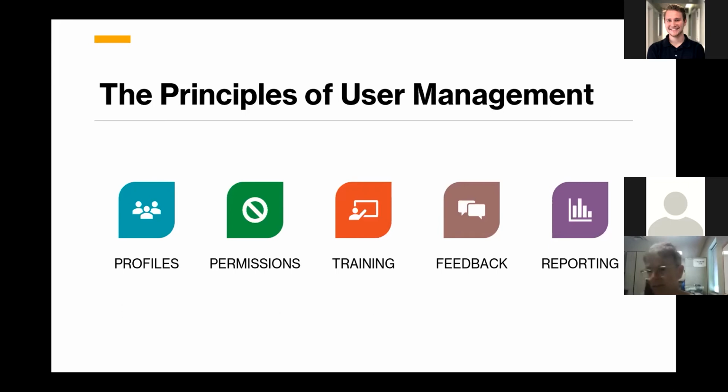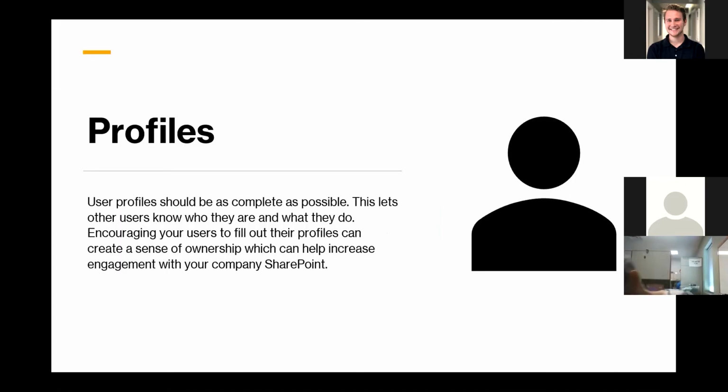Now, when it comes to actually managing your users and keeping track of them, there are 5 principles, 5 key things that you need to keep in mind. The first thing is your user profiles, your user permissions, user training, user feedback, and then user reporting. These are the 5 most important things that you need to be thinking about when you're working with your users within SharePoint. So what do I mean? Well, first of all, user profiles.